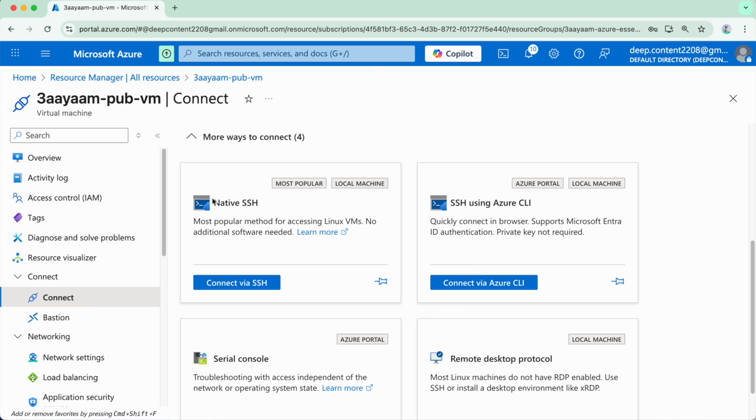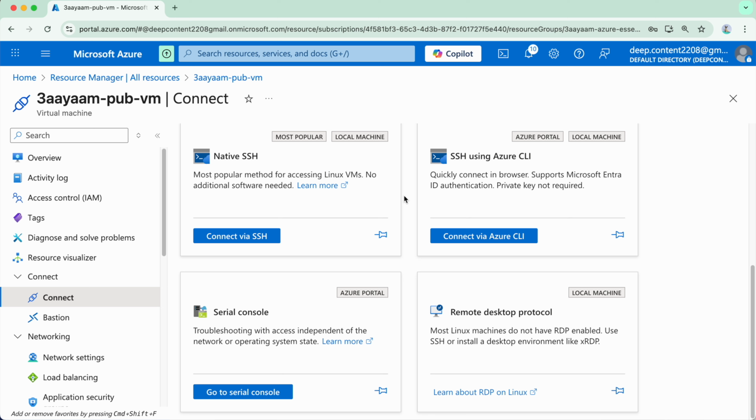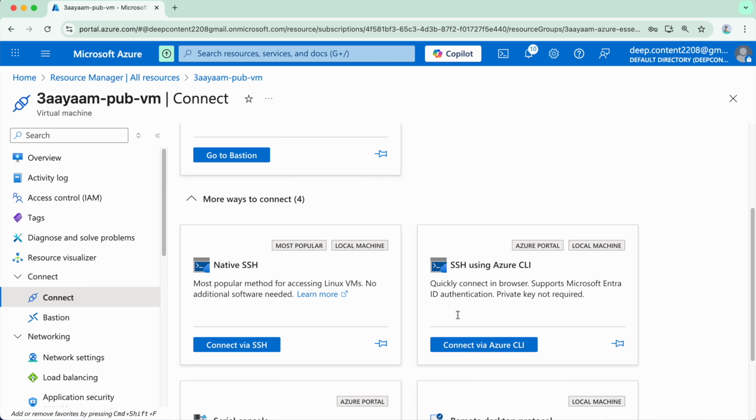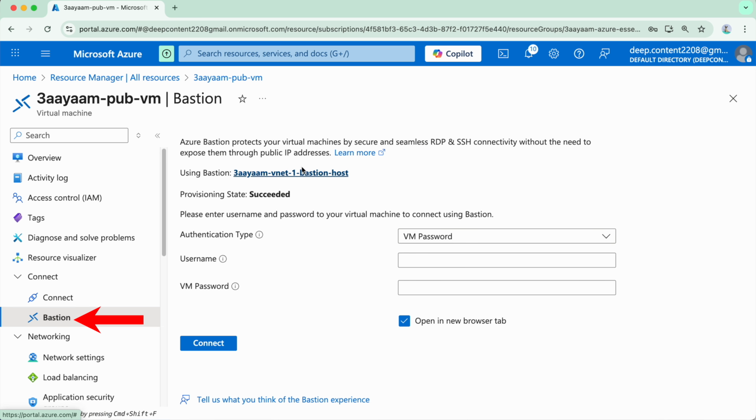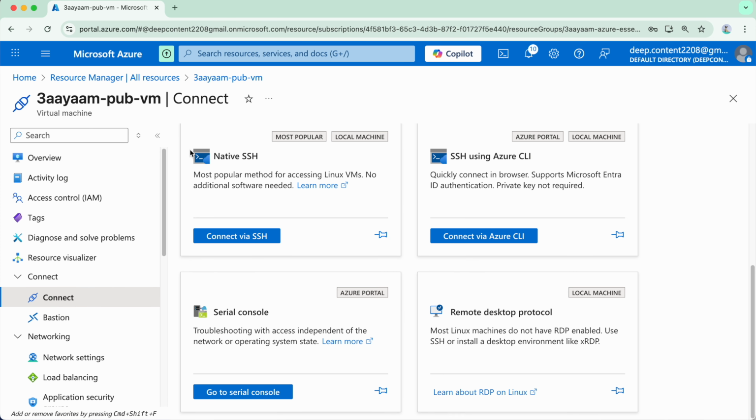One is the native SSH, which is a shell connection. Then you can use SSH using Azure CLI. You remember this is the Azure CLI console which can be used, or Cloud Shell. We can use this button to launch Cloud Shell and use Azure CLI. Or you can use the serial console from the Azure portal, and then remote desktop protocol. And if you click on Bastion here, it will show you the Bastion host which is ready. So let us try to connect using native SSH.